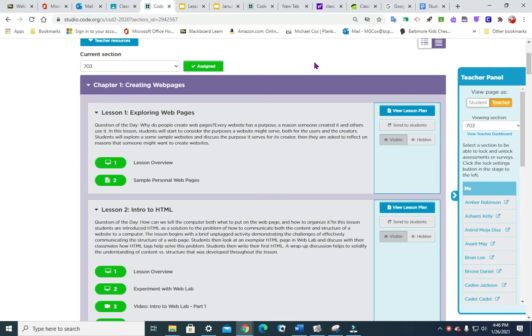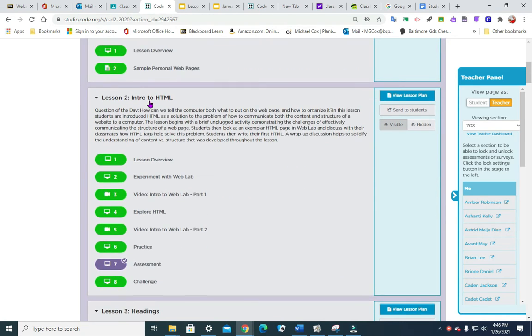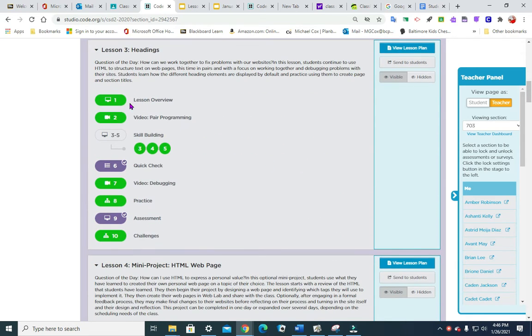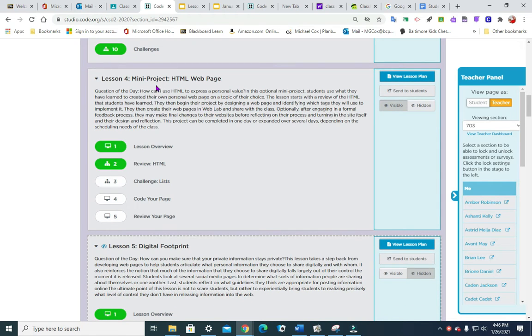Today is January 26th. We should be completed with Chapter 1, Intro to HTML. Your dots, your bubbles all should be green. We did headings the past 2 weeks, and now we're going to move into a mini project, an HTML web page.